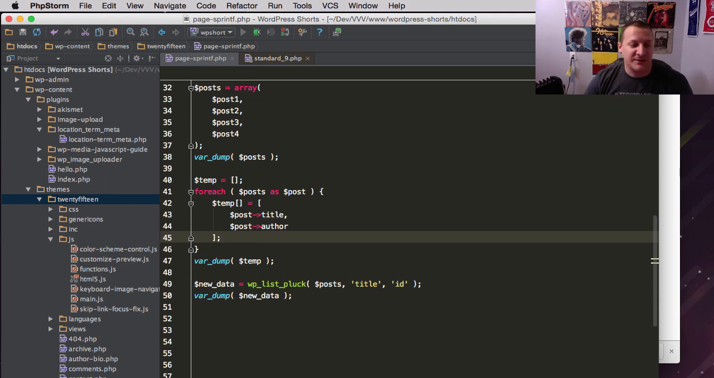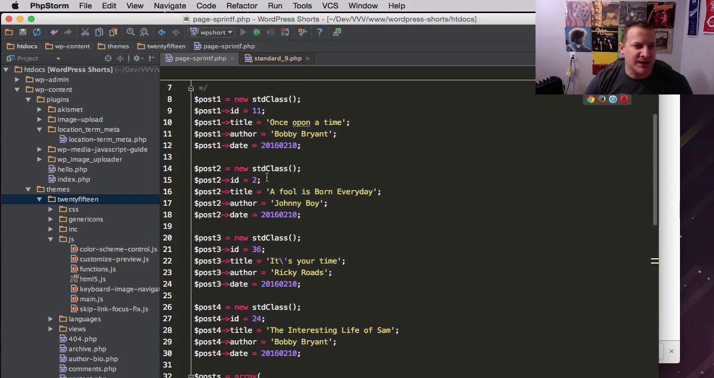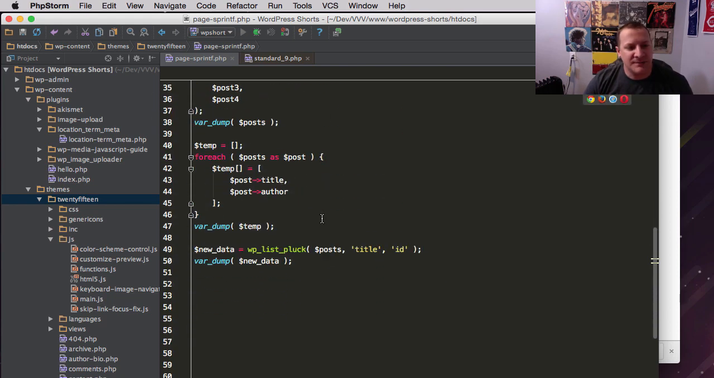Another limiting factor with wp_list_pluck is also the fact that you can't do any type of conditional checking. So for example, you couldn't say, I only want titles that have the author of Bobby Bryant, for example. You couldn't do any type of conditional checking with that. That's where something like we've done in the past with array_map would be more useful.